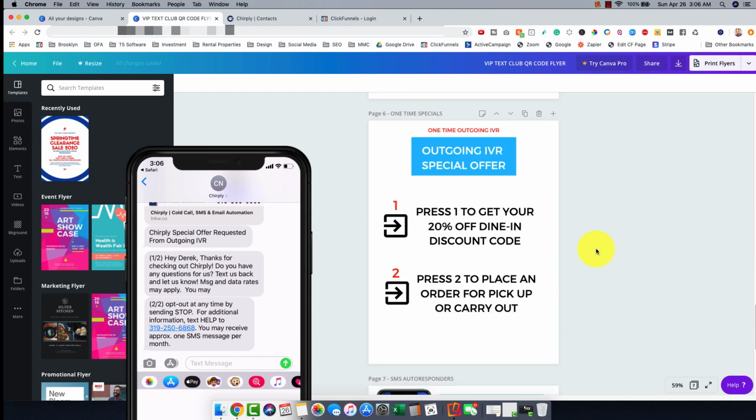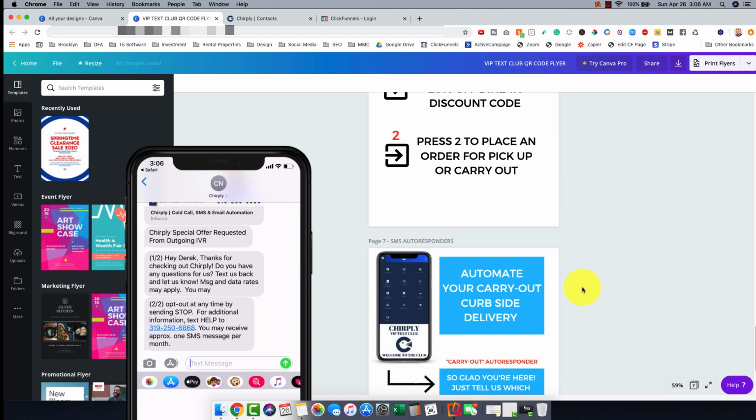So this is kind of just demonstrating the different options you might do. So if you're a restaurant, you could have people press 1 to get 20% off their dine-in, or press 2 to place an order for pickup or carry out. So whatever it might be in your business, you could just replace these options to make them fit.